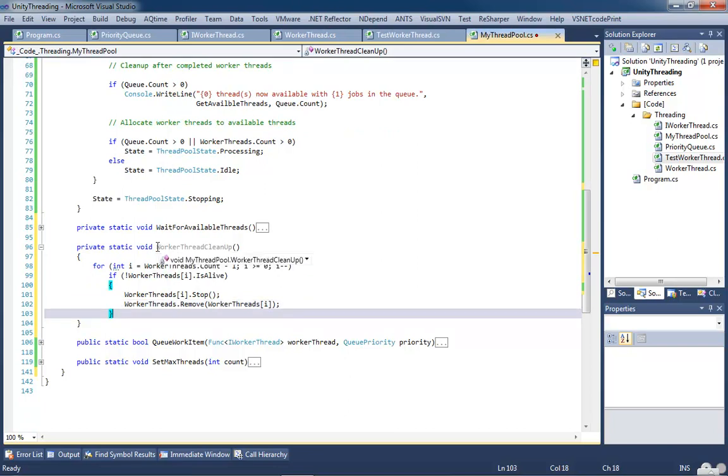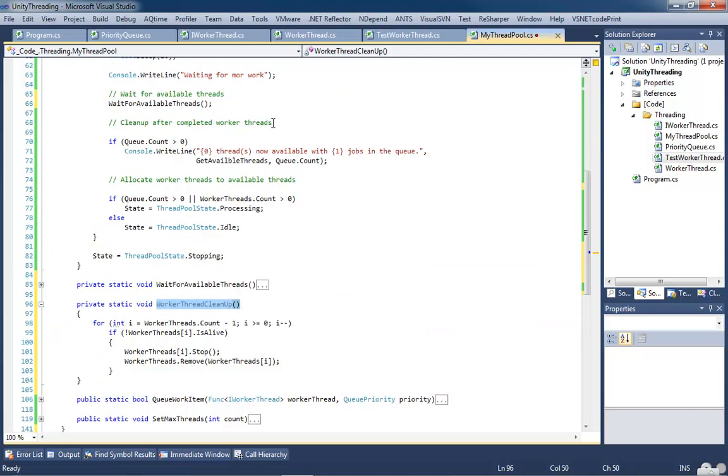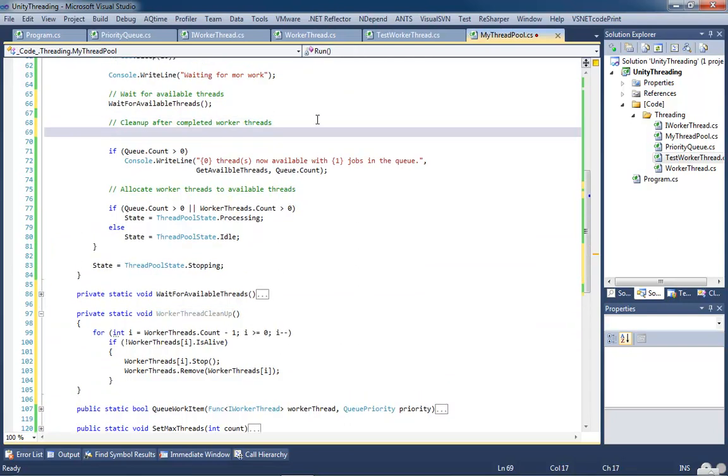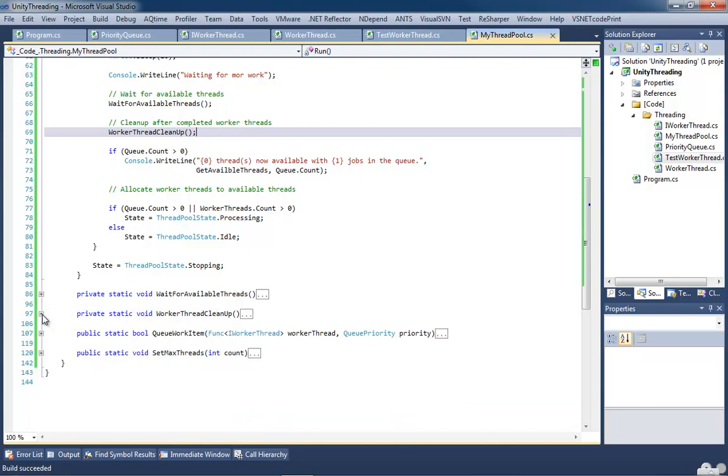So we'll take this and we'll put this up here. So that handles the second part of the functionality. All right.